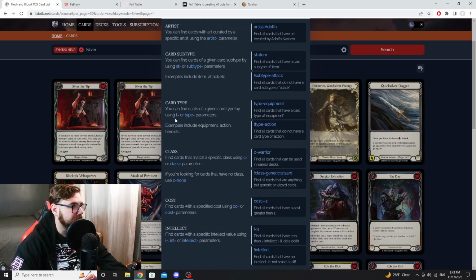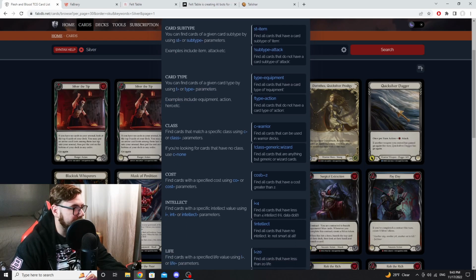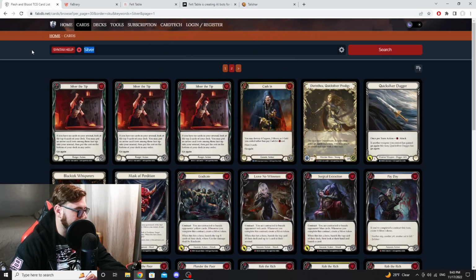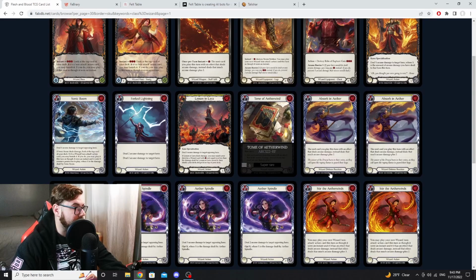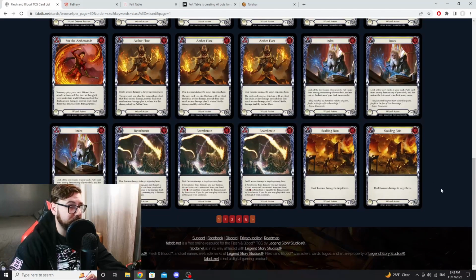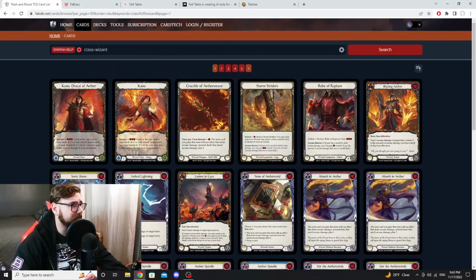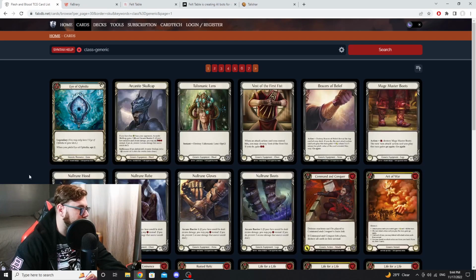So for instance, you can do any of these: T equals or type equals, class equals. So you can even do something like class equals wizard. And it'll show you all the wizard cards. So this allows for any card that is wizard specific. This will not include the generic cards, it looks like. So obviously, if you want to do that, you can always go ahead and hit generic. And all your generic stuff will come up in here too.